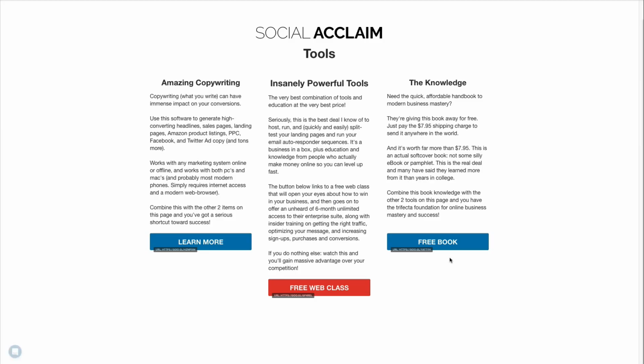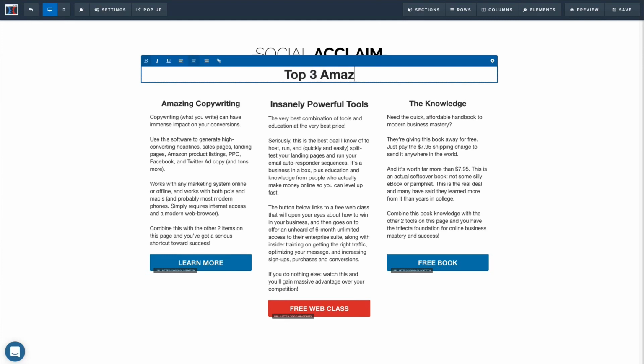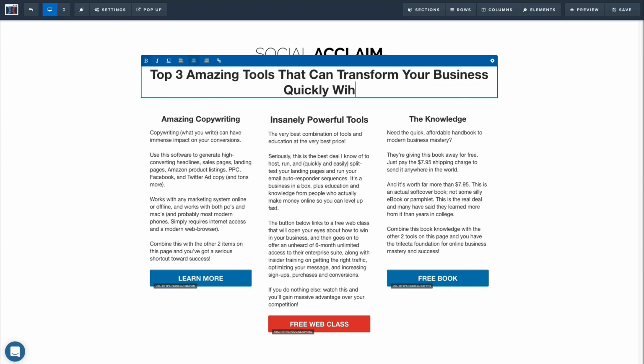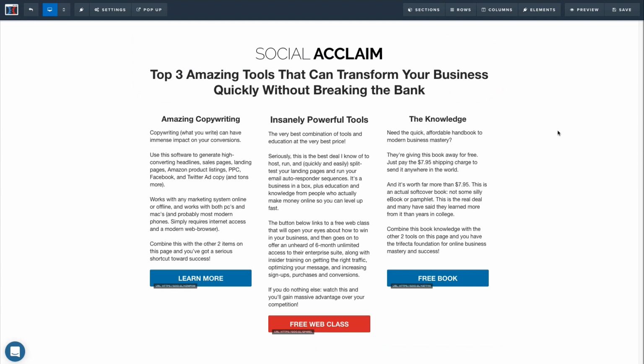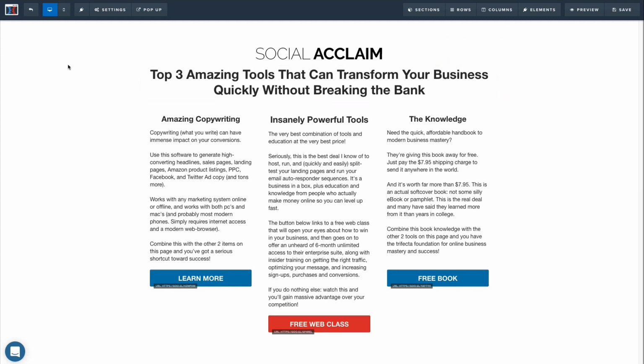So in this case, we might want to change this fairly boring headline that says tools to something a little bit better like top 3 amazing tools that can transform your business quickly without breaking the bank. Yeah, that's pretty good. And I'd probably use the tool that's behind this Learn More to help me get an actual better headline than that, but that actually looks pretty good. Top 3 amazing tools that can transform your business quickly without breaking the bank. Remember, the other page just said tools. It's a pretty long headline.